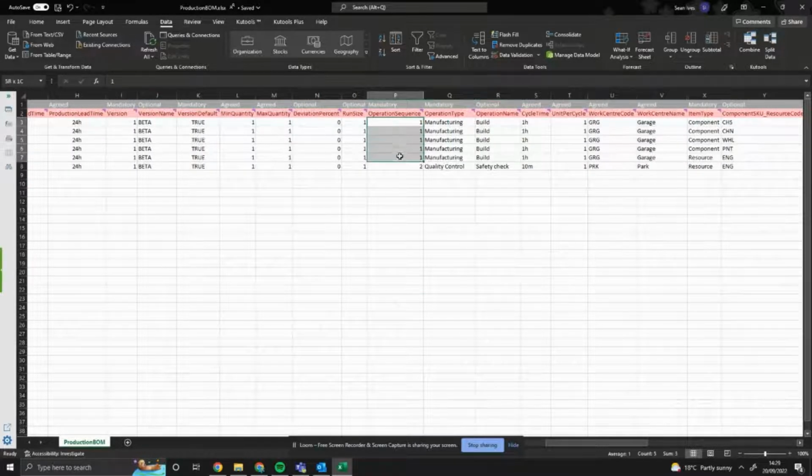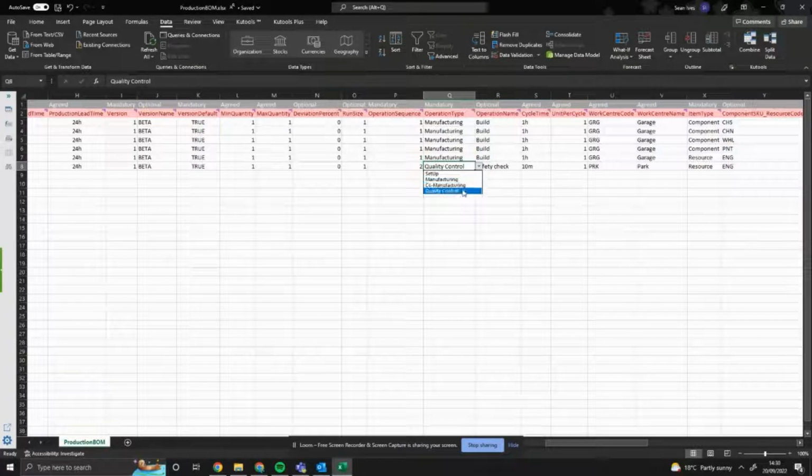Next, we have operation sequence, and this is for multi-step BOMs. So if we have, for example, a step of building the bike, and then a safety check step to make sure everything's properly secured, that would be a 2-step BOM, and we'd have a sequence of 1, and then a sequence item of 2. We can then pick the types of these sequences. So our first sequence is manufacturing, where we're going to be building the bike, and then our second sequence is quality control. Out of these sequences, we have these 4 options, which include setup, quality control, manufacturing, and co-manufacturing.